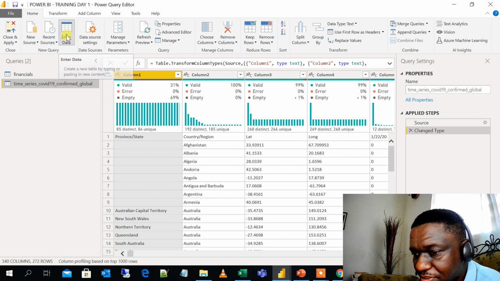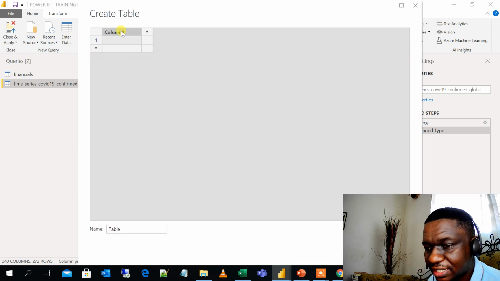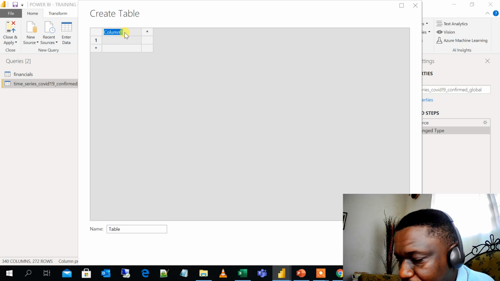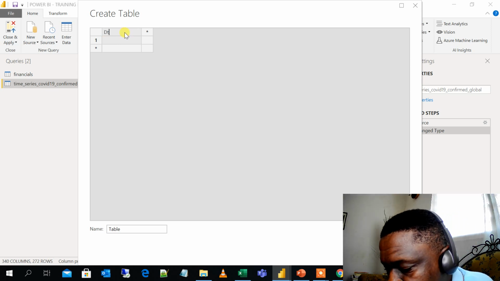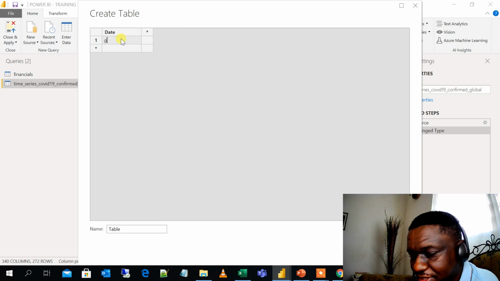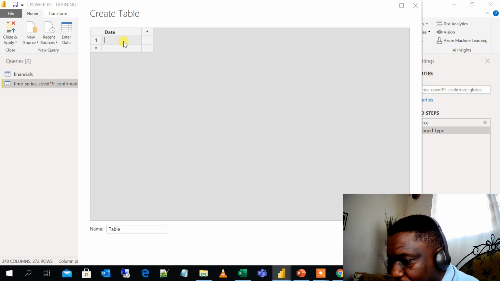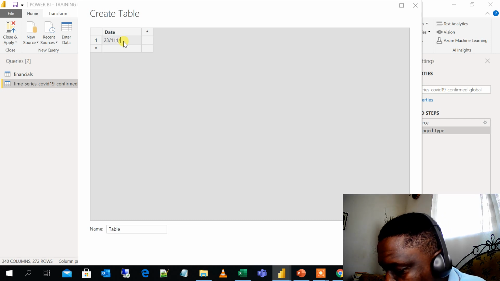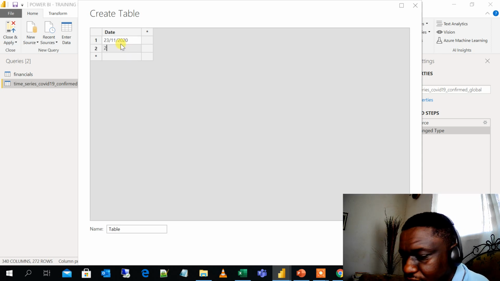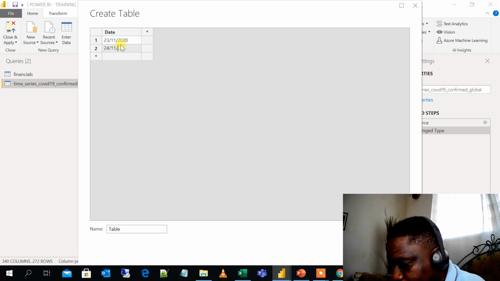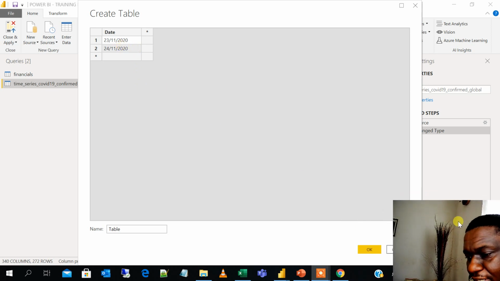So in Power BI too, you can actually enter data raw instead of bringing in a data set. When you click enter data, you get this pop up. Your column name may be called date. So this is manually entering data into the BI. So maybe 23rd 11 2020, 24th 11 2020. So you can manually also enter your data in Power BI.